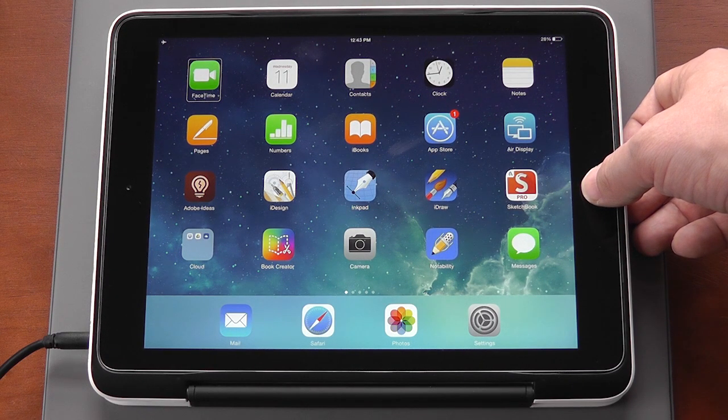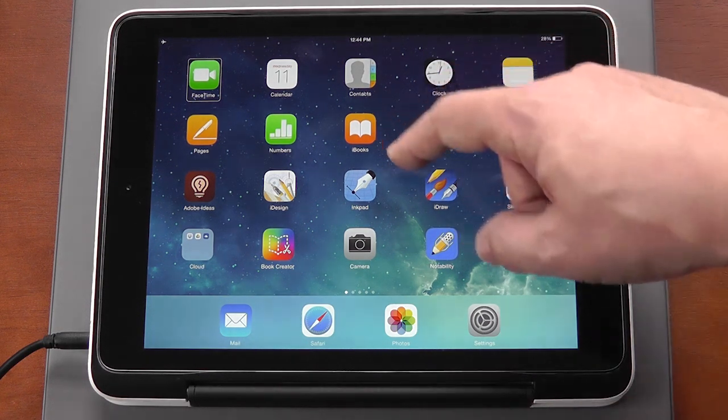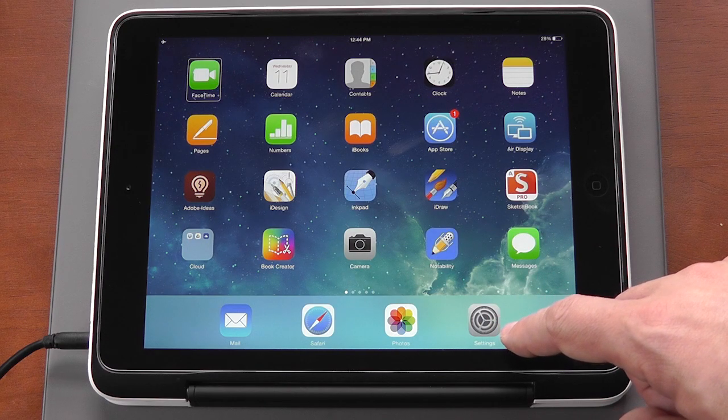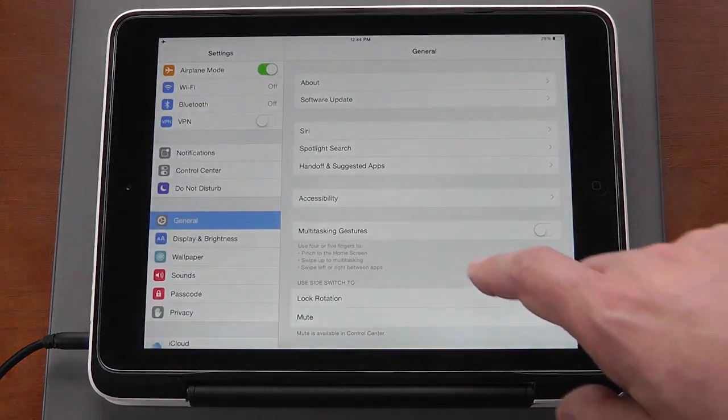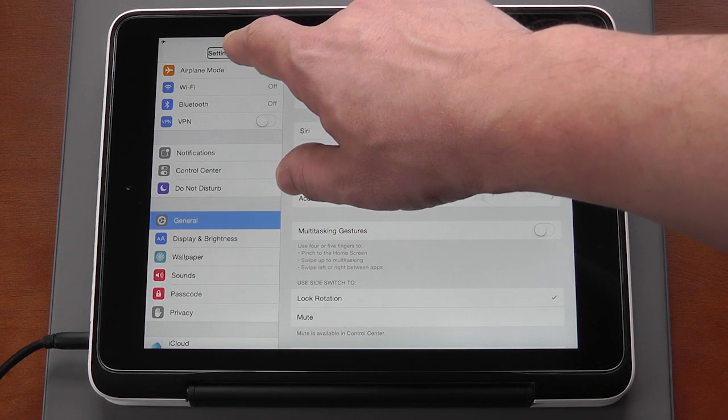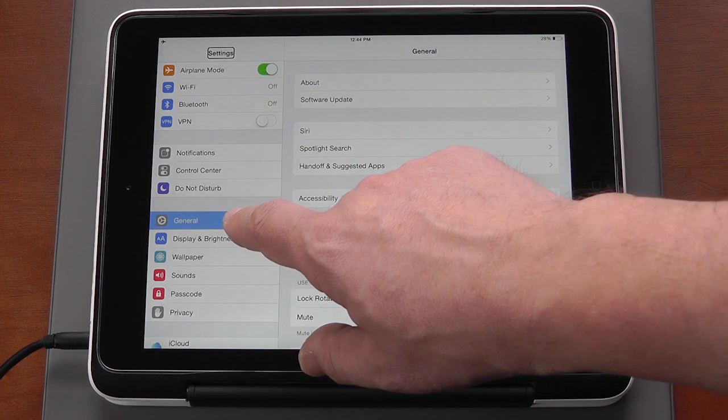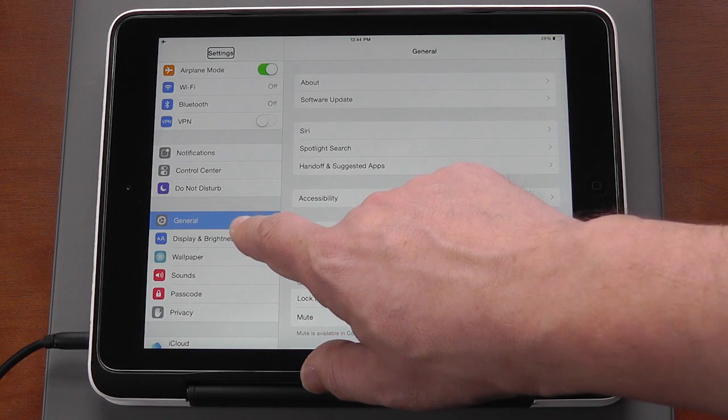Landscape. Home button to the right. And VoiceOver is on. Just to make sure this works on your device, we're going to spend a little time in the Settings menu. Settings. Select that, double tap it to open it. Now under Settings, it says General. That should be highlighted in blue.